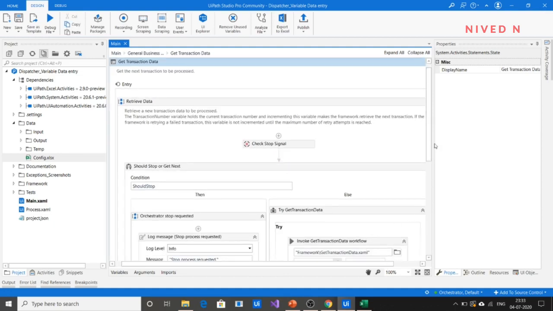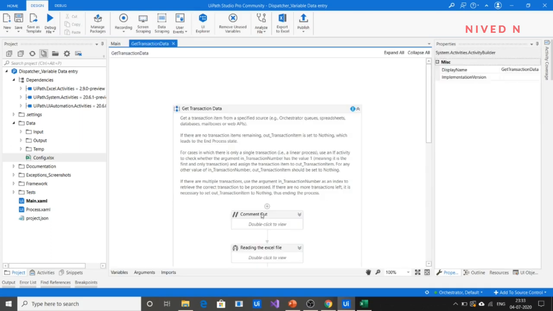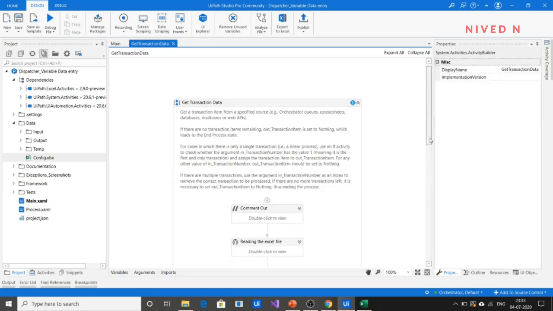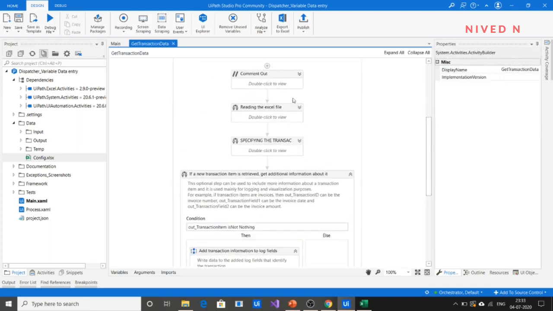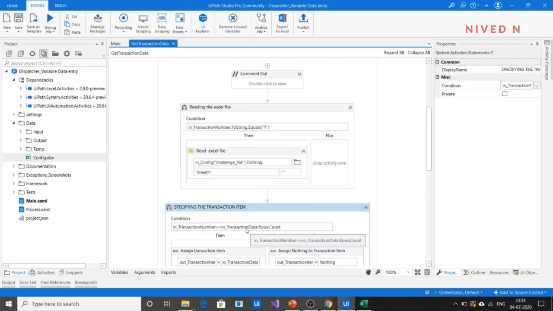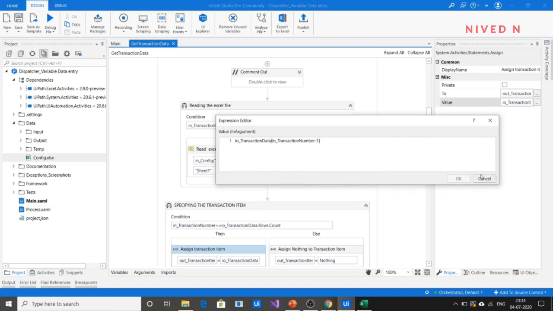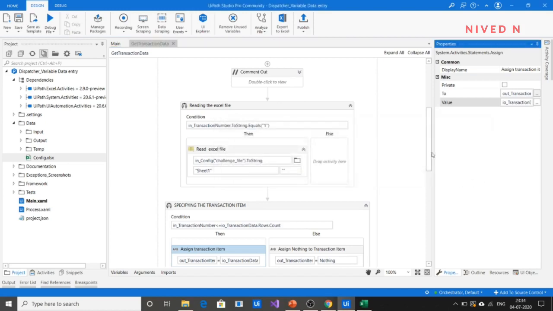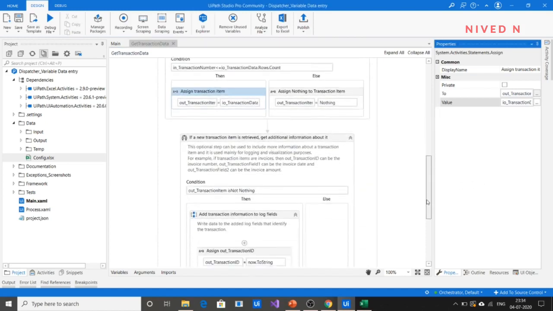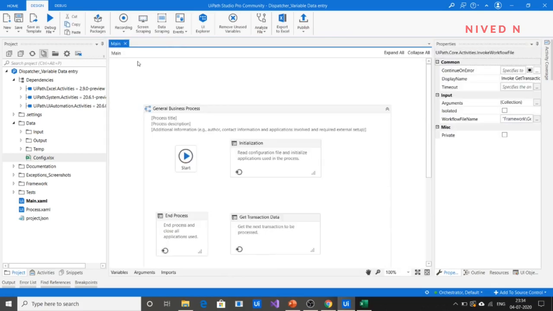We have just specified this transaction item. First we have read the Excel file when the transaction number is 1, then after that we have specified the transaction item based on condition. And after all this process, we go to process transaction item.